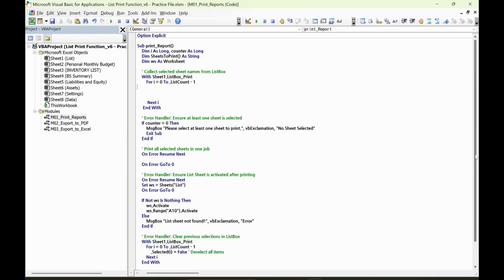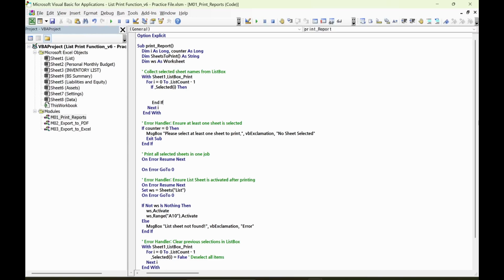In order to distinguish whether it is selected or not, I will use an If statement: If .Selected(i), press the tab key, open bracket i, close the bracket. Then now close the If statement. We will reuse the same sheet. We are using the sheet to print. Control C, Control V.